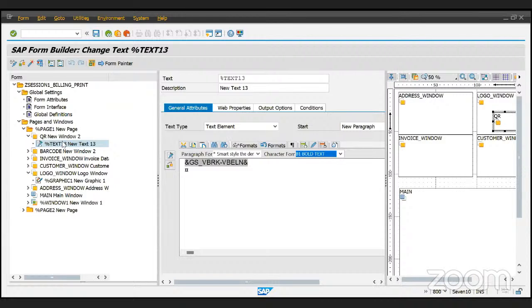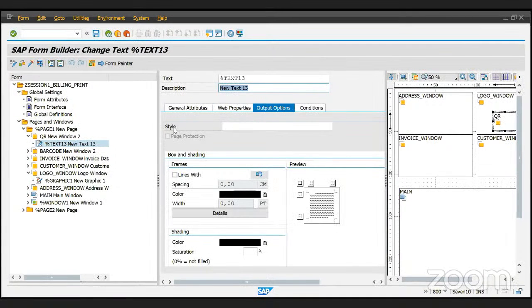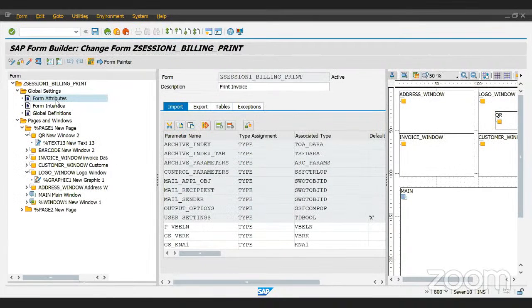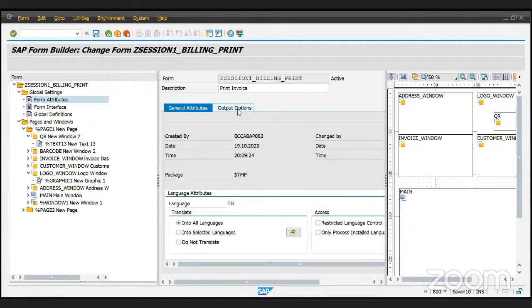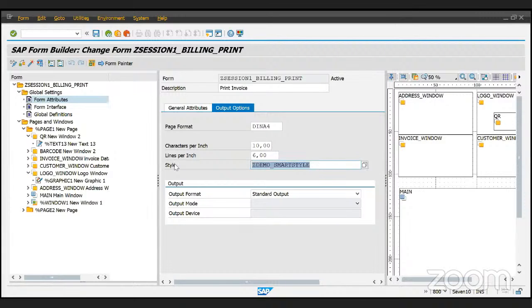Okay, the second option is if you want to create for your particular window or the text element, then you can create it, and then in this output option also you can call your style over here. So we have called it in the main form attribute only, and then we utilize it in the whole smart form. Okay, so hope it's clear guys.